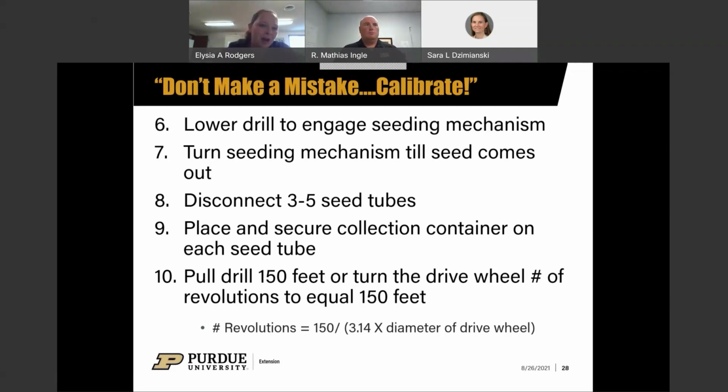So you're going to want to pull the drill for 150 feet, as exact as you can get, or turn the drive wheel the number of times to equal 150 feet. So this is a little equation here to figure that out. Your number of revolutions to turn that drive wheel is going to be equal to 150 divided by pi times the diameter of that drive wheel. So that's why we needed the tape measure earlier.